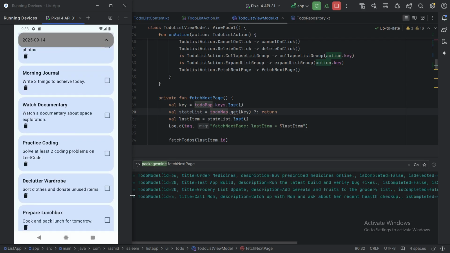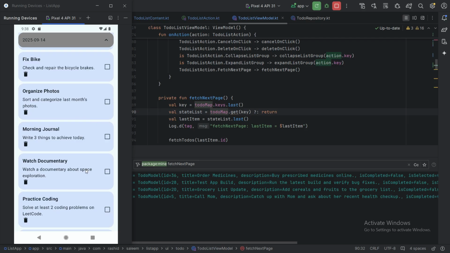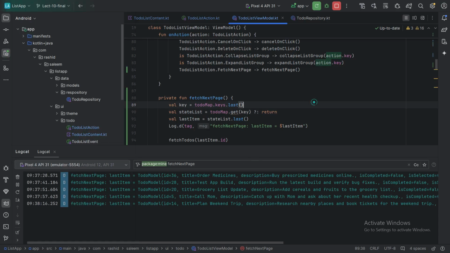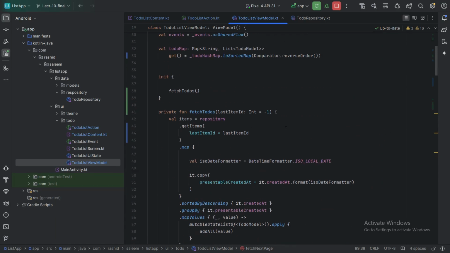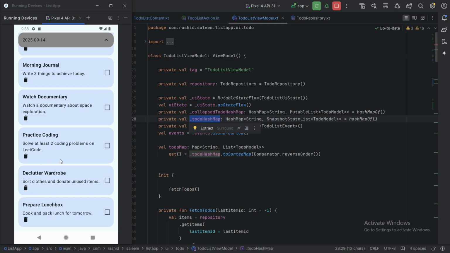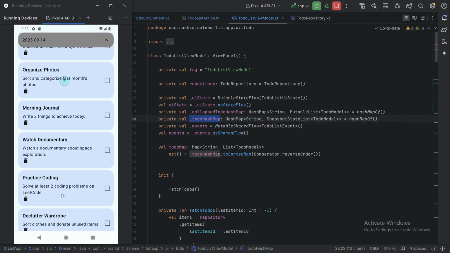So the issue is that these entries belong to other dates, and right now we are only seeing these two dates' data. Whenever list to-dos which belong to any other date are loaded, they are added to this to-do hash map, but they are not reflected on the UI side. This is because this simple hash map is not observable on the UI side.